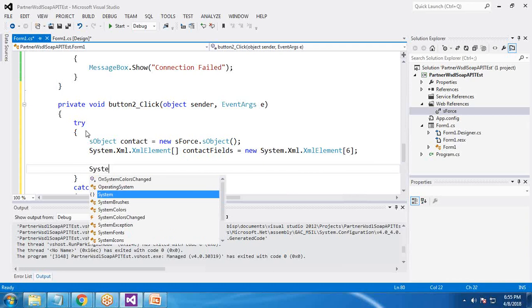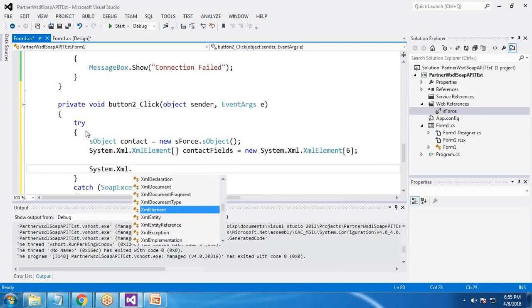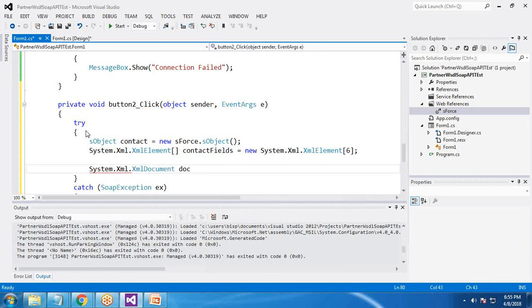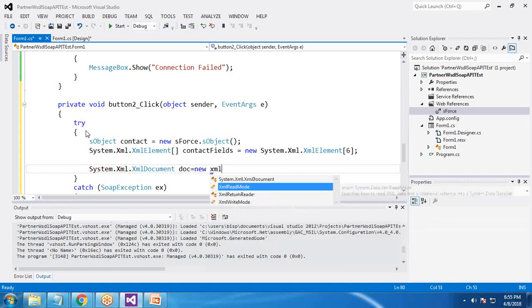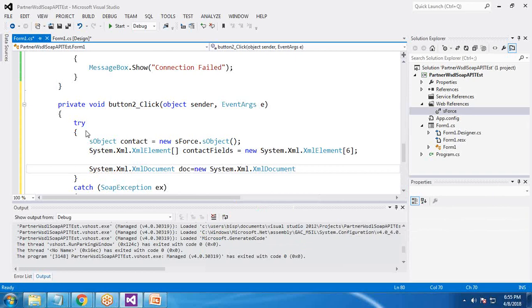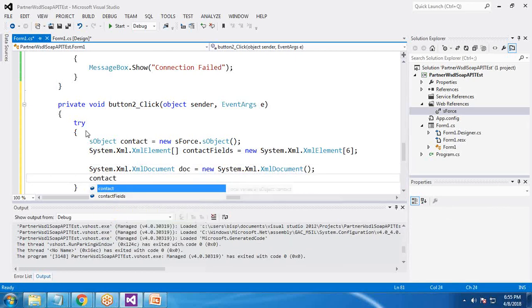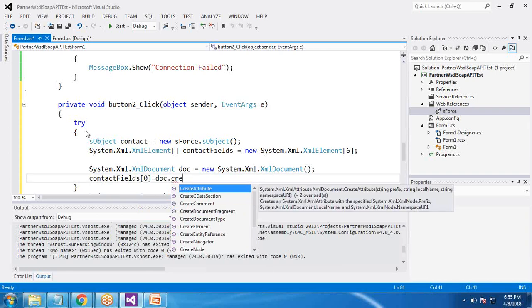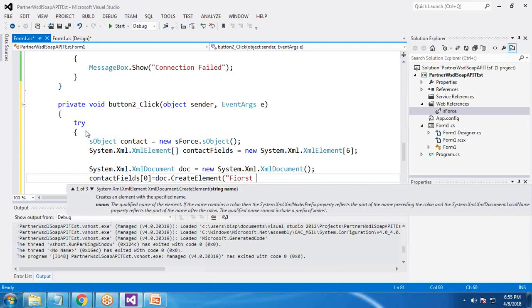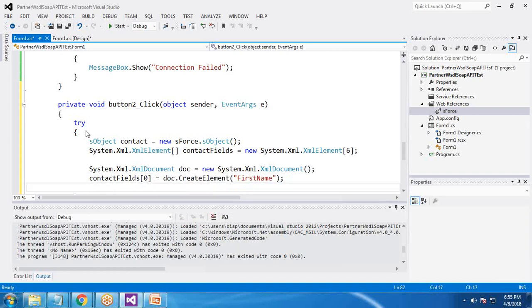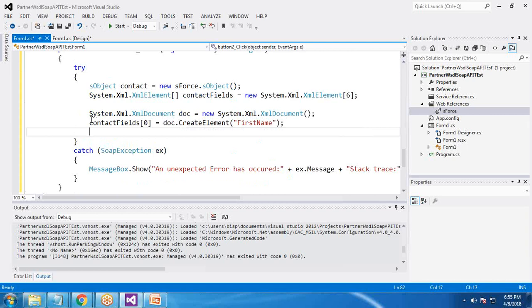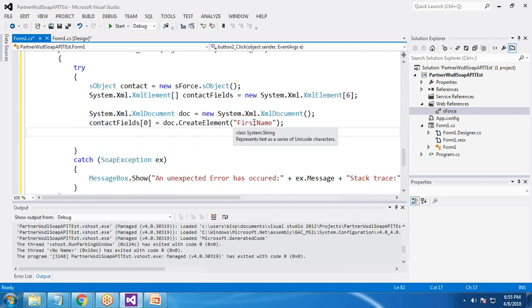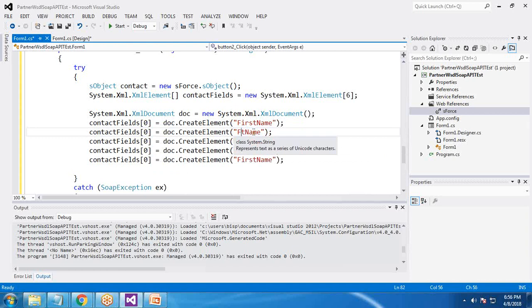Now we are going to create the contact fields. So System.Xml.XmlDocument doc is equal to new System.Xml.XmlDocument, and then contactFields[0] is equal to doc.CreateElement first name. Like this, I would be doing the same thing for first name, last name. So I'll just copy this. I'm creating elements: first name, last name.